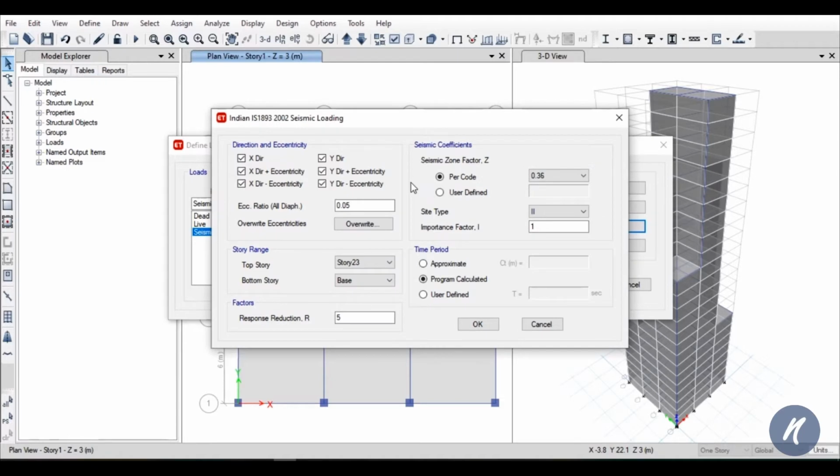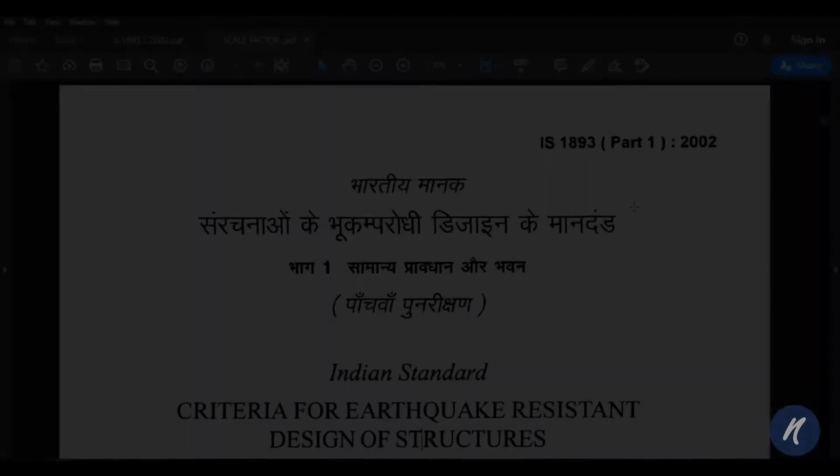We can apply seismic load in the following direction, but for this building we will only apply for X direction and Y direction. So we don't need to change this. So this is seismic coefficient. For seismic coefficient we will have to refer the IS code. Then there is site type. Again we will refer IS code. Importance factor. Again we will need to refer the IS code. Then time period, it is automatically calculated, and the response reduction factor, we can find this in the IS code.